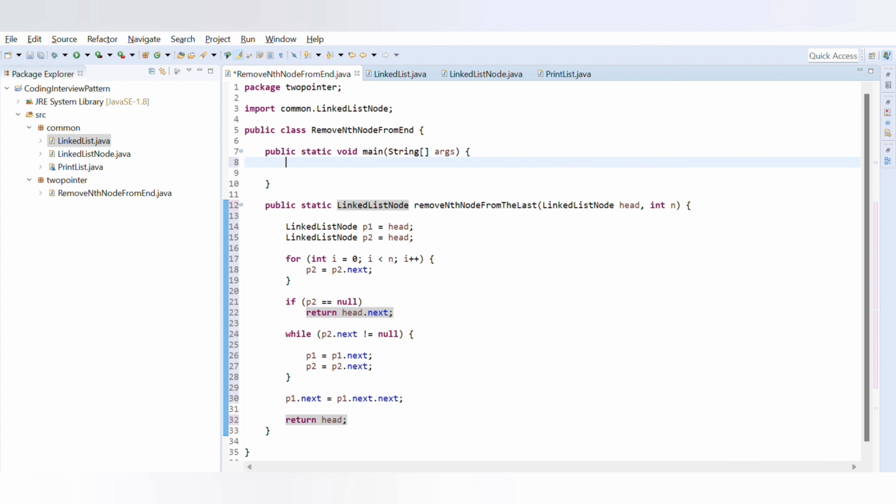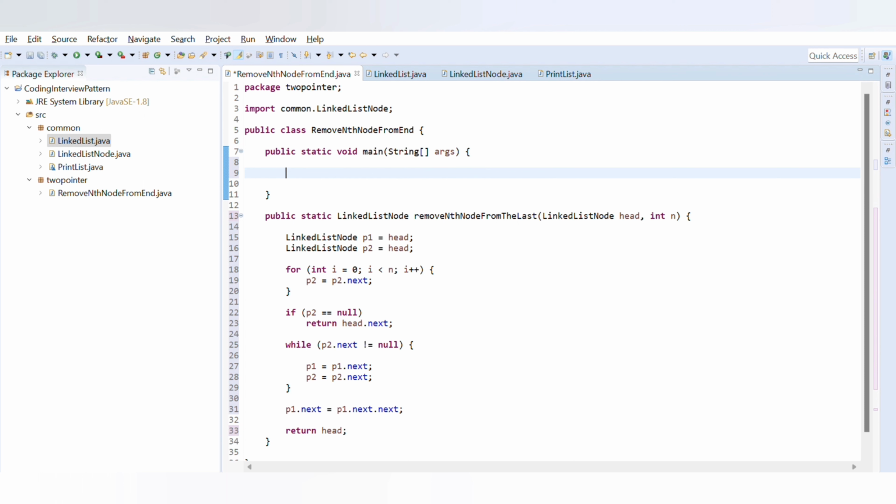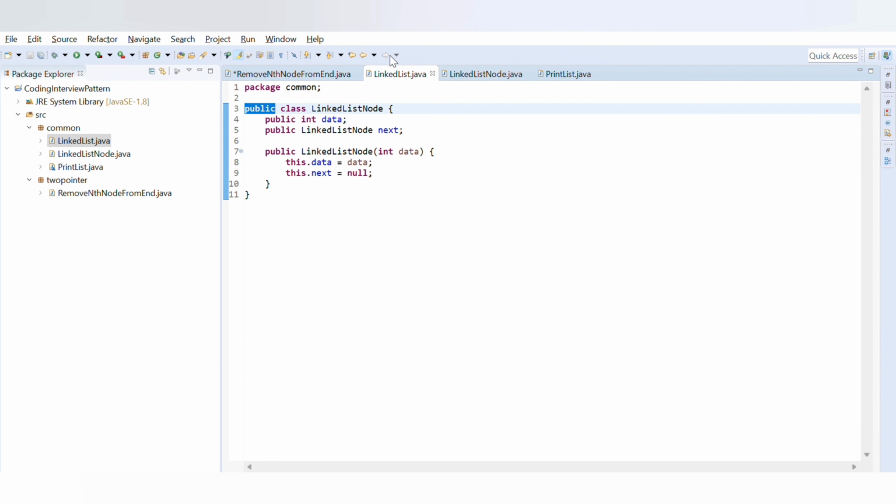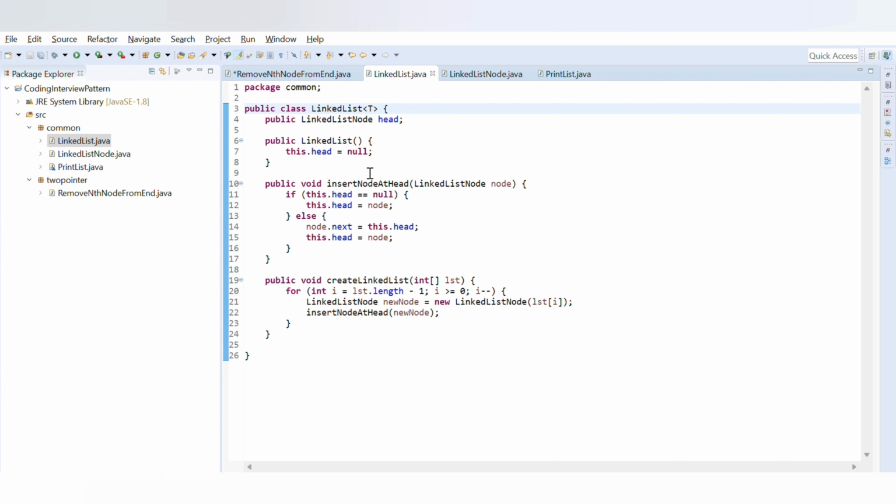Now let's test how it looks. So we'll pass some input here. As I said, I created some utility methods here, linked list node and so on. So let's say we are passing some linked list. What do we have? Let's see. In the linked list, we have create linked list. Okay. So we need to pass the integer array and we need to create the linked list. Let's create the linked list.